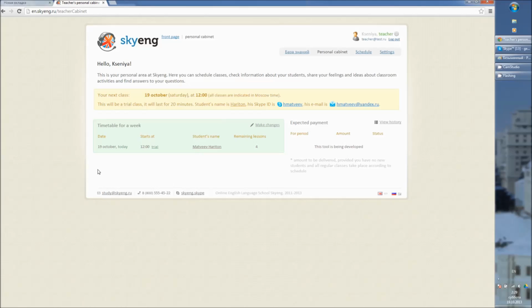Let's examine the second block of this page. It's a weekly schedule. In this case, you see in this block all lessons you've planned on this week. Here we have only one lesson. When you have more lessons, you will see them all here.